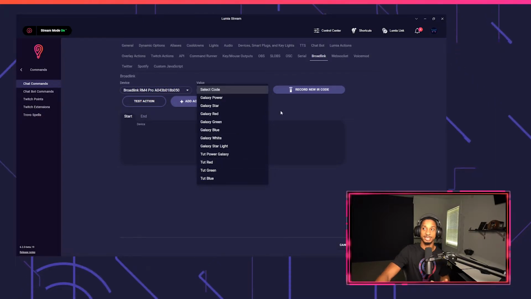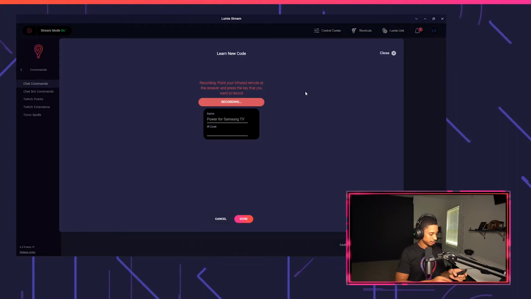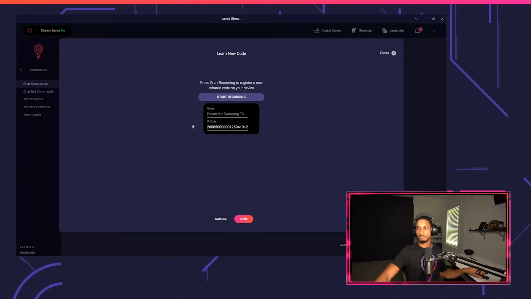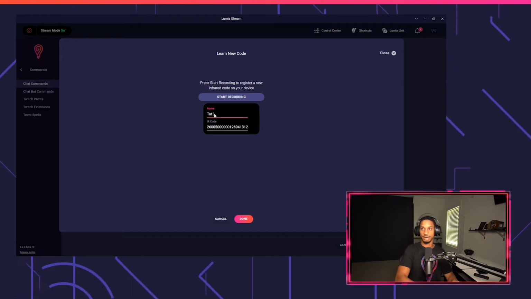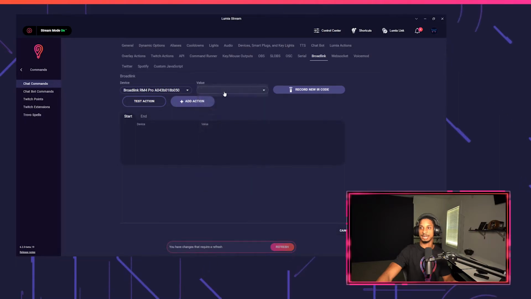Now, let's say I missed one. I can also record a new IR code directly from here. So I want to input white as well. And I'll put Tut white, press done. And now I can select that value here.